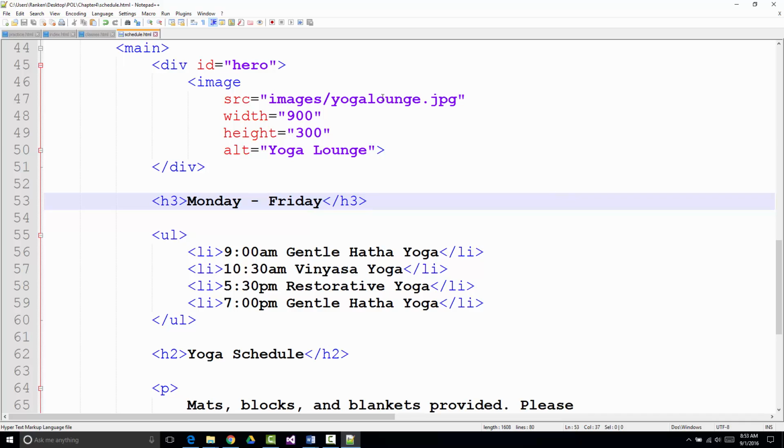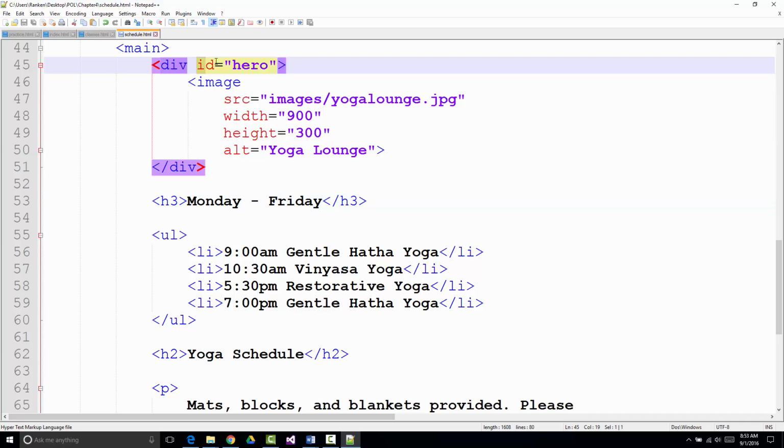Here's a quick little quiz for you. Please look on the screen here. id equals hero. When we put that into our CSS file, what character do we have to put before the word hero? What do you use for an ID? It's a pound sign. What do you use for a class? It's a period. All right? Because mixing up a class and an ID is something that people do all the time.